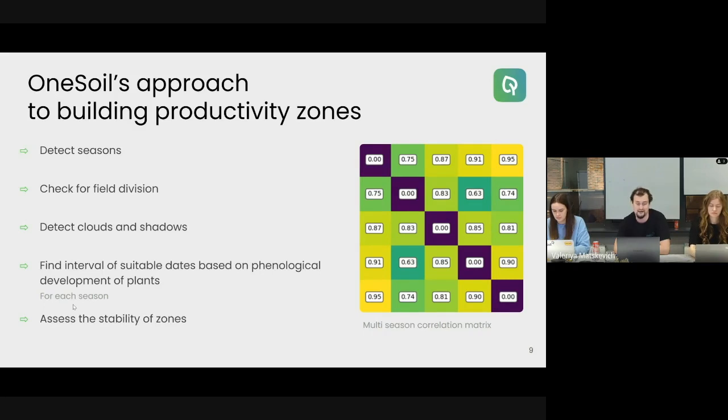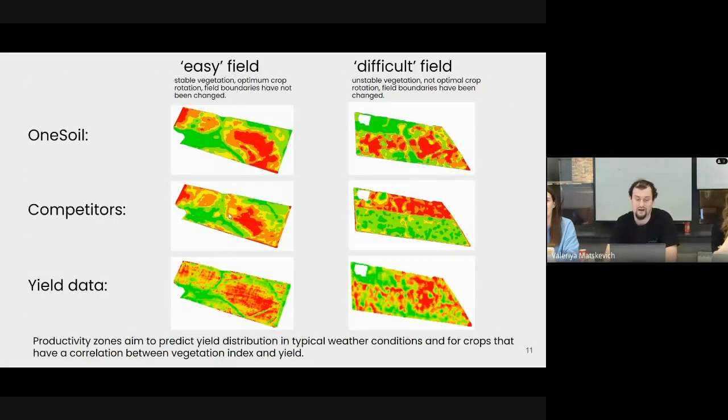And in the fourth step, we find an interval of suitable dates based on phenological development of plants for each season. And in the last step, we correlate vegetation season by season and assess the stability of zones. Most of our competitors use the average vegetation index to build productivity zones. As I mentioned before, to build our productivity zones, we use our own algorithm, which includes 5 steps.